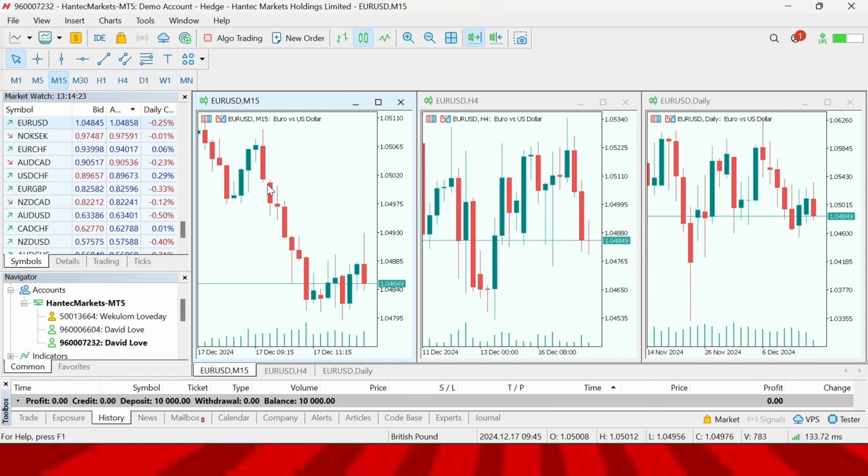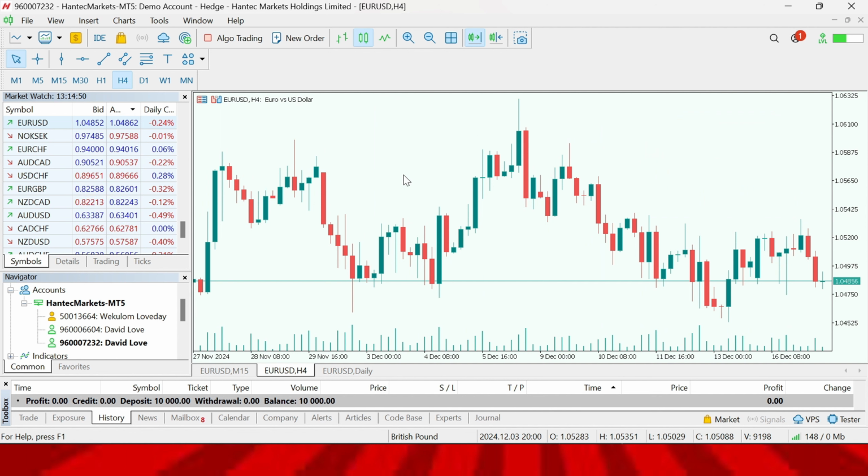So the first one is the 15 minutes, the second one is 4 hours, the third one is daily. If I want to be observing what is happening on each of them, you can observe them at the same time. Okay, so it's very easy. This is how to do this. So I've already shown you this. Let me close all of them now and show you.